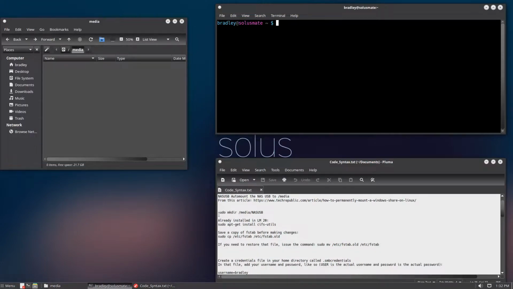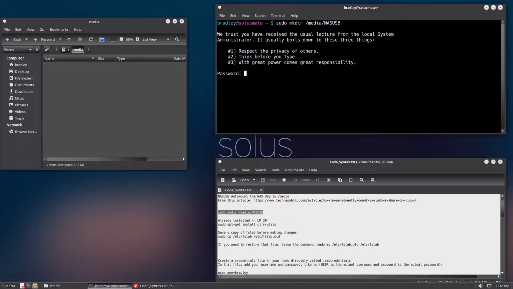So I can't make this any bigger down here. I don't know how to do that, but we're going to copy the text and paste it into the terminal. And I have made that a little bit bigger so you can hopefully read that in the terminal. So it's just going to make a directory, and we should see that turn up over here in the file manager. So we press enter, put in our password.